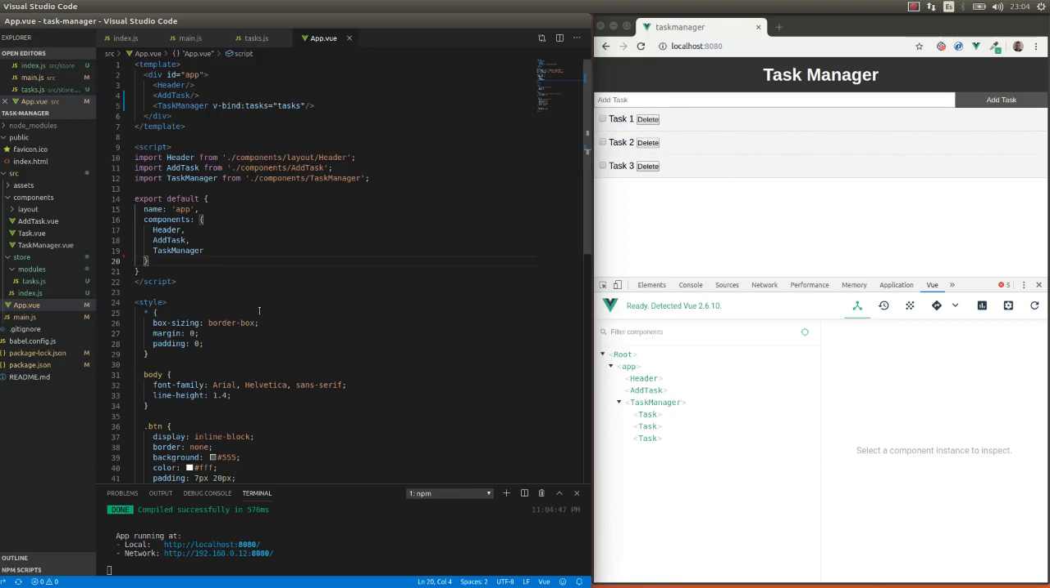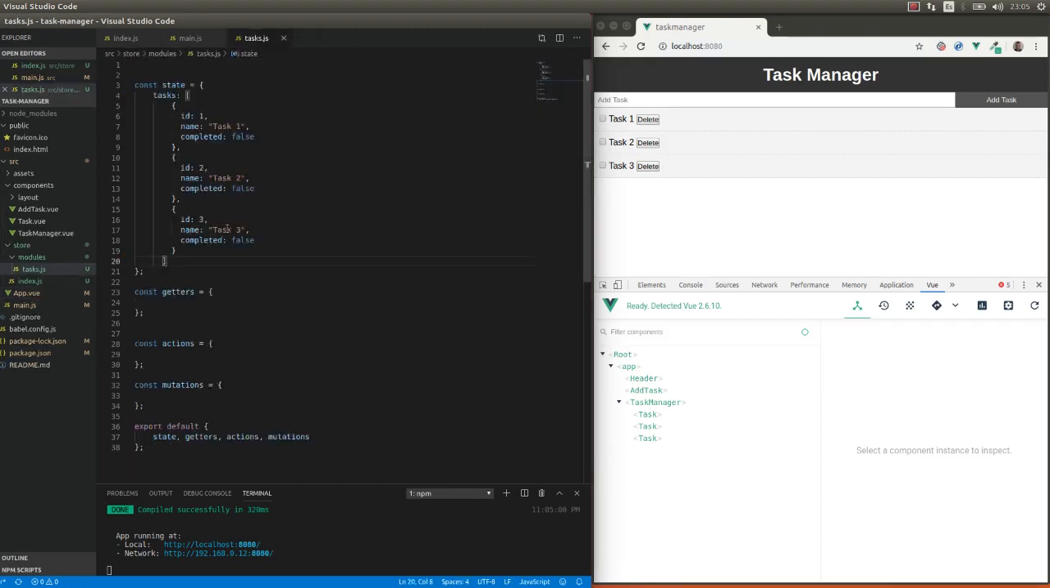Okay, so now the app just includes these components, and that's it. It includes the header, the add task component, and the task manager. But we are not managing any logic or any state management here. I'm going to close this. And we need to add a getter here to get all the tasks. So let's call it all tasks.